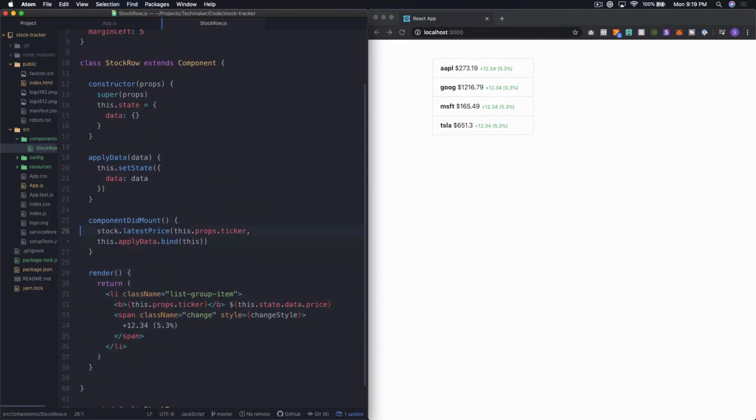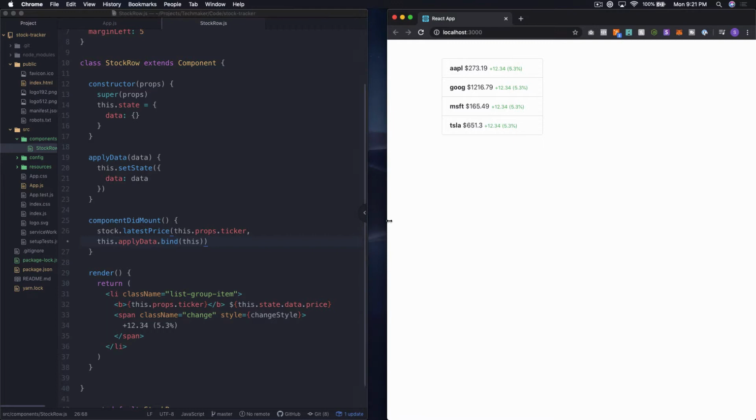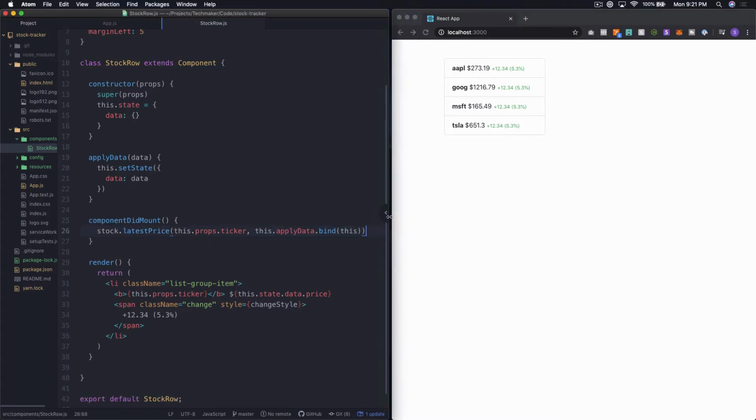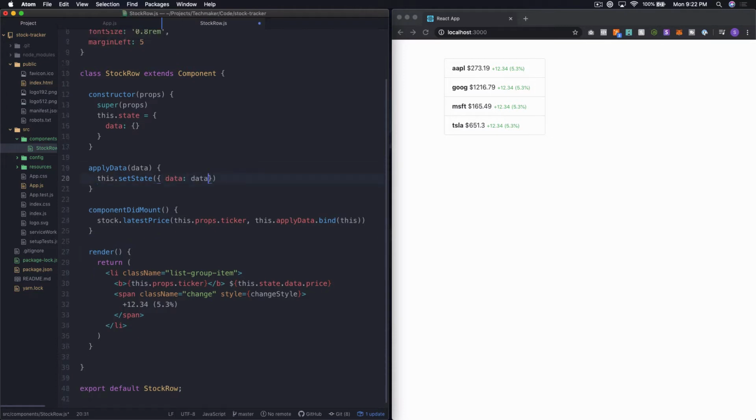So right now we're calling stock.latest price and then passing in this.applied data as a callback. So let me see if I can get my screen to lay out a little bit better there. I want that to pop like that. So what I'm thinking about doing, so essentially what we need to do is we're going to grab the latest price, then we're going to apply that data to the state.